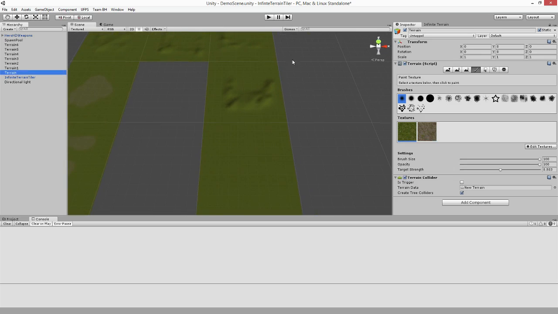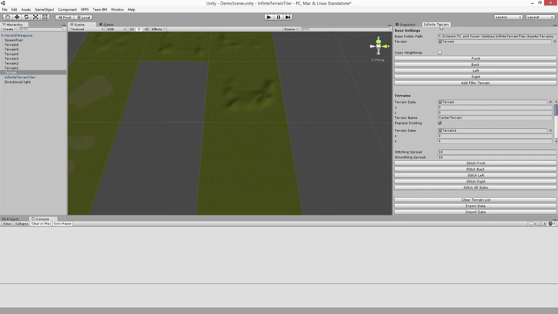The next thing to do, once you've got your terrains situated how you like them, is to set the folder that you want to use. In this case I'm going to use a different folder, so I'll copy that in real quick. And go ahead and click Export Data.